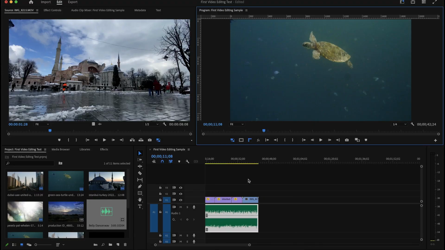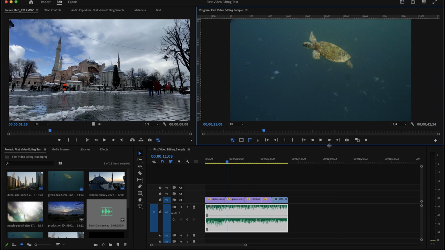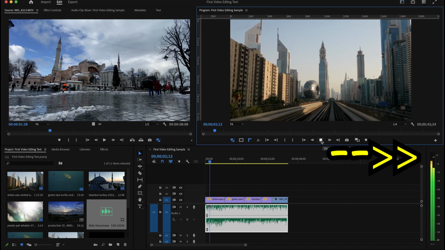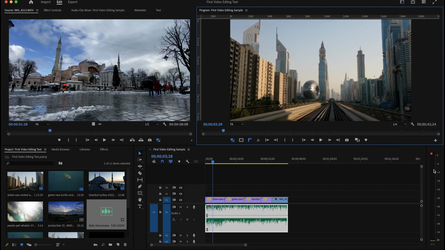If I hit Control or Command Z, I'll go back to the old one. And if I play this one, you see how loud this was. So if you play, I don't know if you paid attention to this right bar, if it is hitting the red zone, that means it's too loud for human to hear. Alright guys, this is how you add the music and adjust the volume into your Adobe Premiere Pro project.